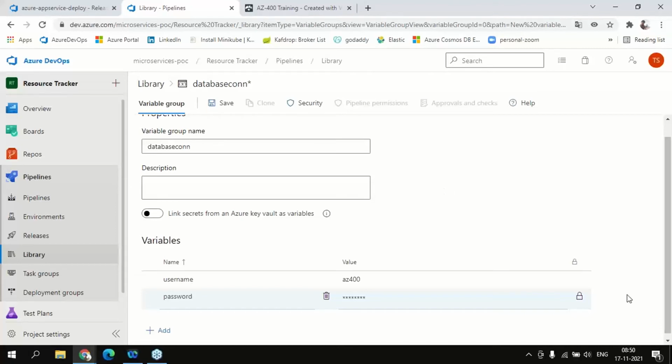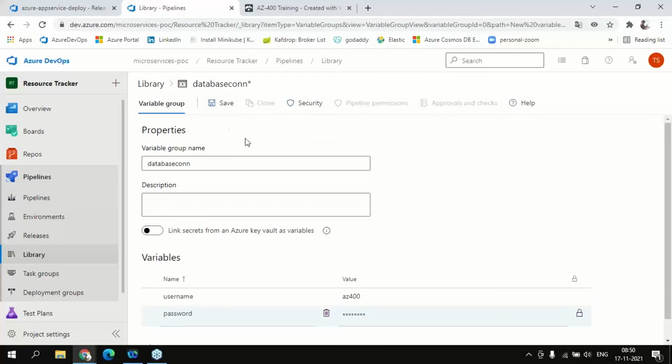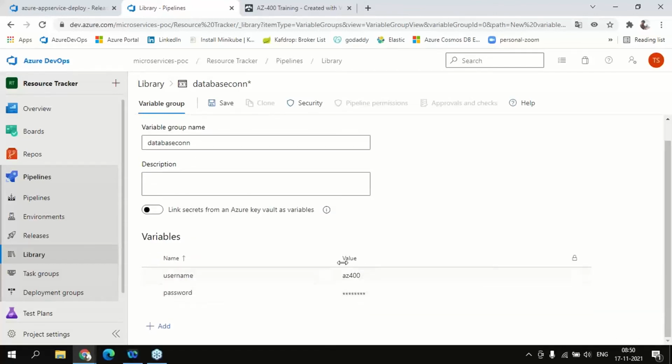So if you are making it as a secret, then the value will be masked, so we cannot see the secret value. After that, you can just save it, and wherever we are using it, we have to provide the variable group and then the name, and then all the values will be passed there.